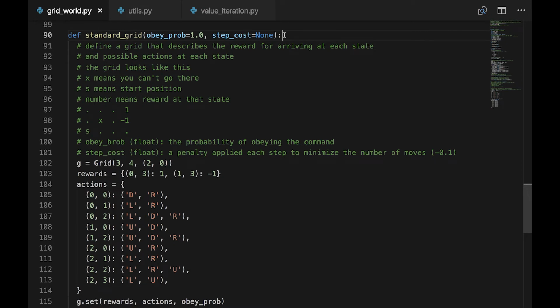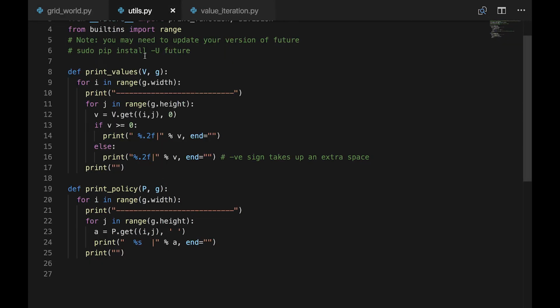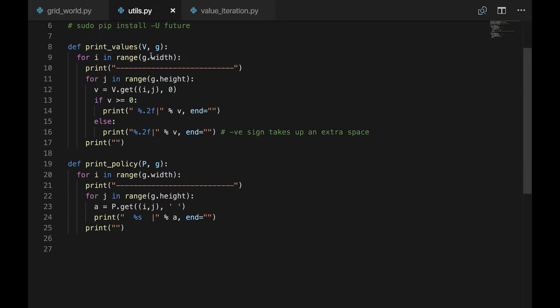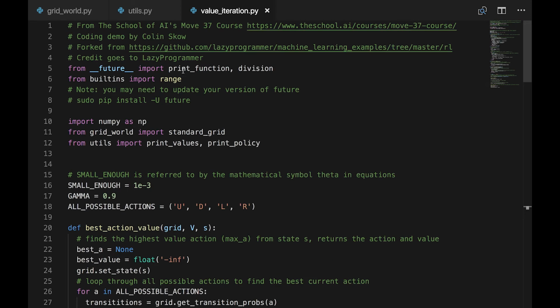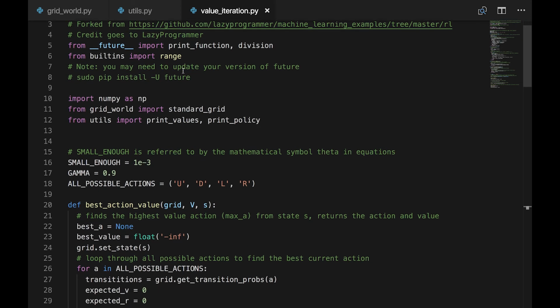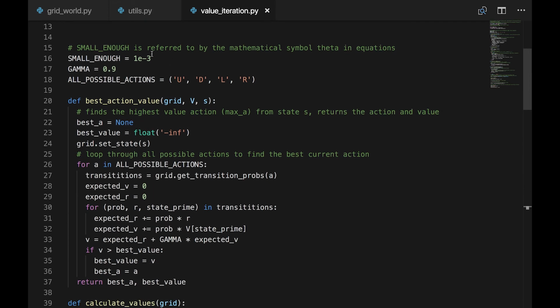All right, moving on to utils.py. This file simply contains the functions to print our values and policy in neat ASCII tables. The meat of our dynamic programming algorithm is in valueiteration.py. Small enough, usually referred to as theta, is the accuracy threshold that we require for our calculated values. When the largest value change in any single iteration is less than this number, we quit and call it a day. Gamma is the discount factor we discussed extensively in the first Bellman video. And we have all possible actions: up, down, left, right.